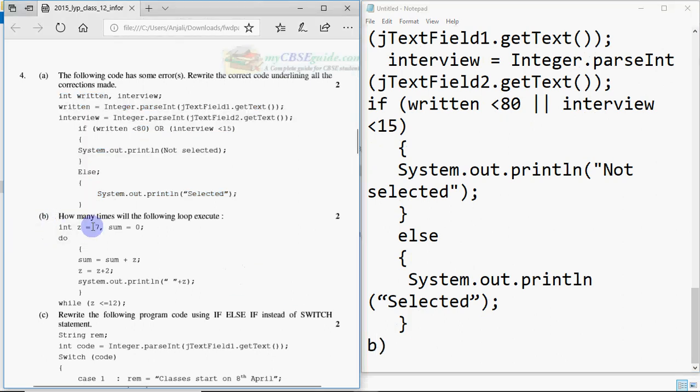Then is B part of question number 4. How many times will the following loop execute? आपको आउटपुट नहीं बताना है, आपको सिर्फ ये बताना है कि लूप कितनी बार चलेगा. जब भी कभी आपको ये चेक करना होता है लूप कितनी बार रन कर रहा है, in case it's an entry control loop, that means for or while, you just have to see how many times the condition is true. जितनी बार condition true है loop उतनी बार चलता है.